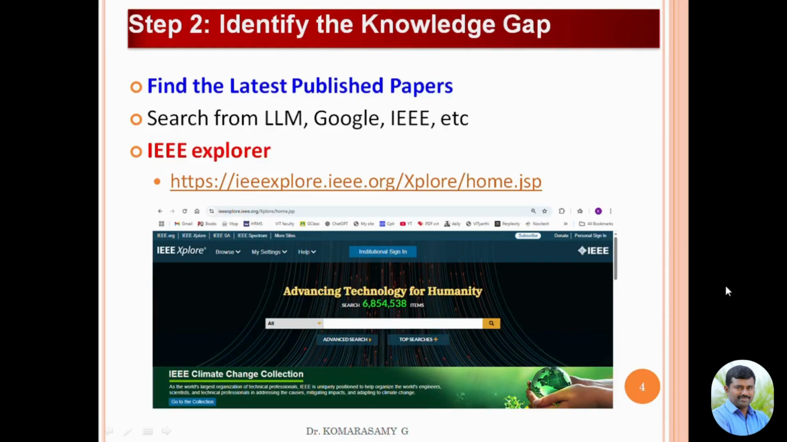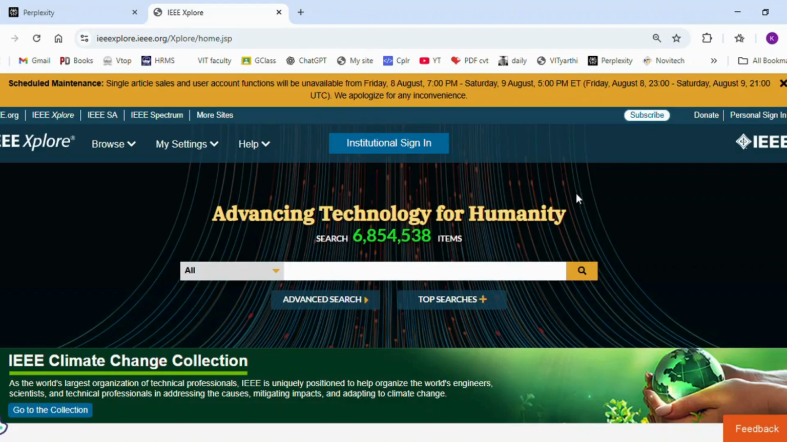Step 2, identify the knowledge gap. So how do you identify the knowledge gap? You can search with Google or any LLM like ChatGPT, Gemini, or Perplexity. You can use any LLM to find the latest research articles. Here I am going to show you how to find articles from IEEE Xplore.